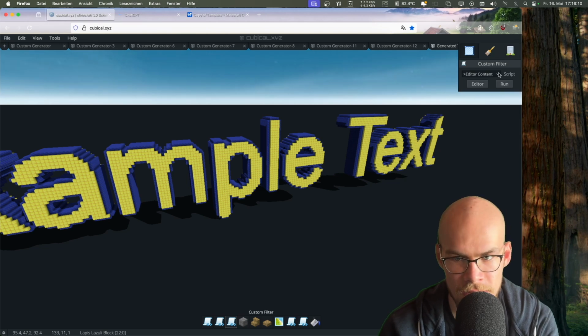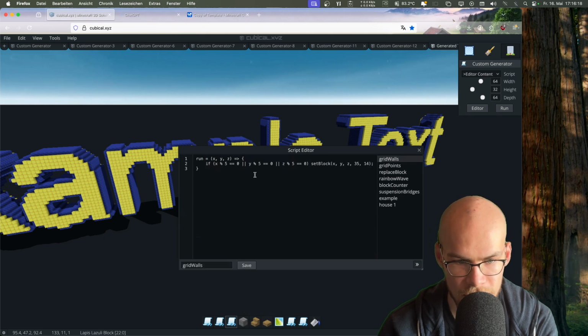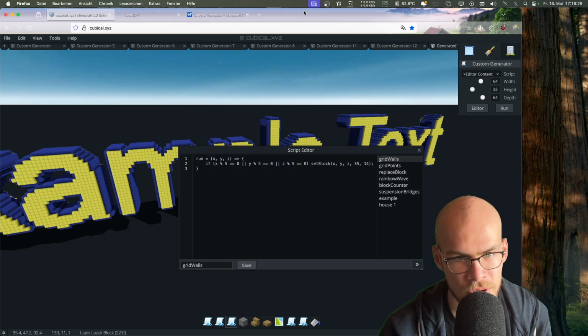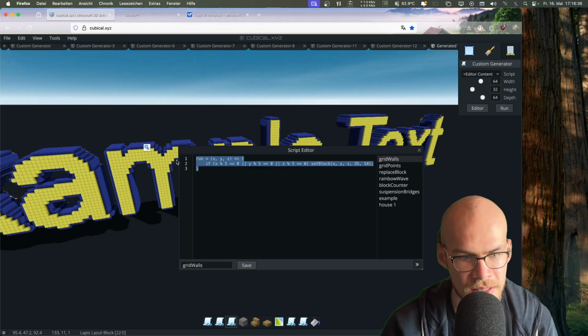What I basically figured out is if you use a custom generator, you have an editor and in here you can really put in something. Like for example here I have grid walls and this is just some basic JavaScript that actually generates some Minecraft code. And the point is I already tried generating schematics directly with Gemini. This didn't work so well. I tried a few different things, but this is a bit more straightforward.